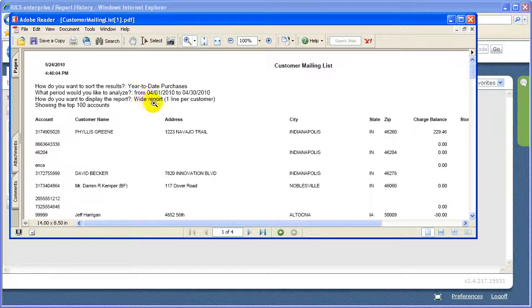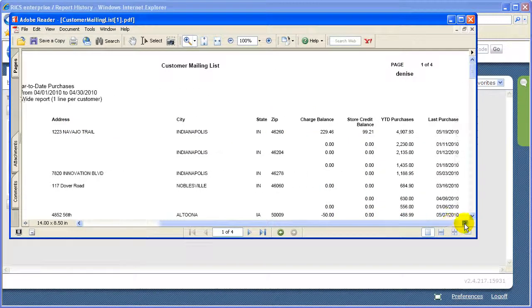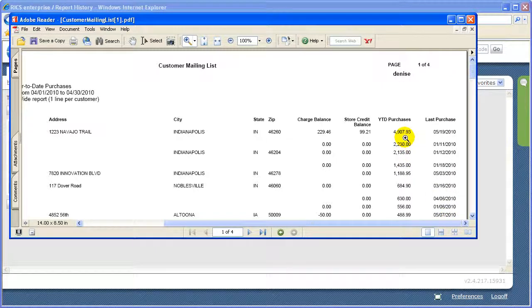In this report, I did year-to-date purchases. I did it for a particular period. I did a wide report, 1 line per customer, and I'm showing my top 100 counts. So I have my top 100 accounts in order by year-to-date purchases. So it lists the account number, customer name, address, city, state, zip, if they had a charge balance, if they had a store credit balance, and their year-to-date purchases and when their last purchase was. So it shows me my top 100 customers in order from top to bottom based on their purchases.